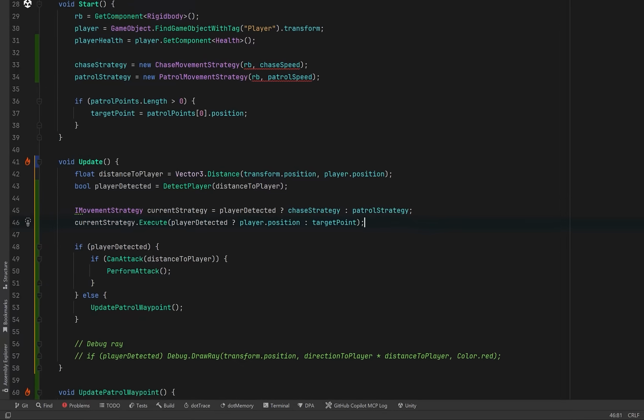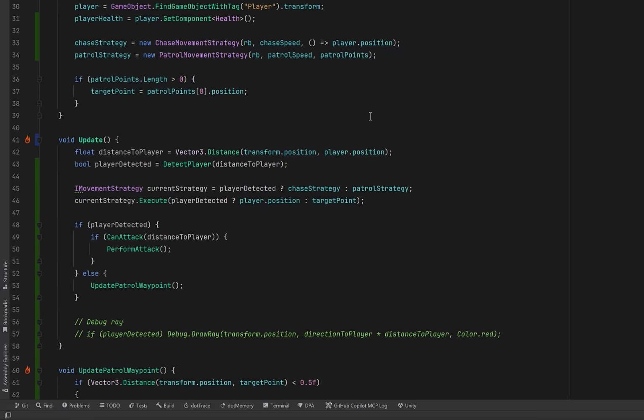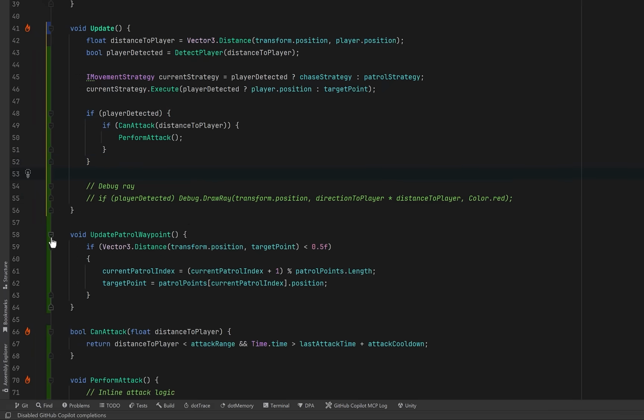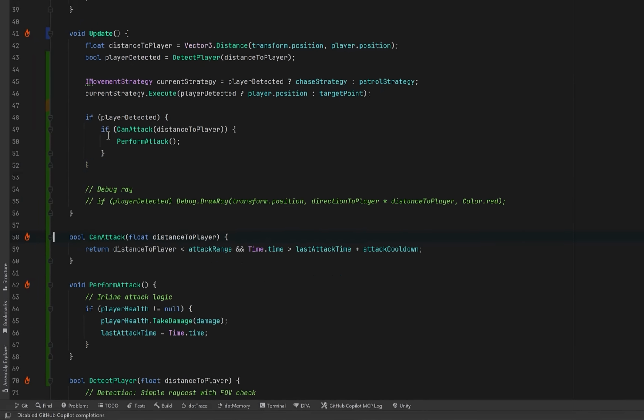In fact, we only have some simple changes to make. Back here, when we're initializing our strategies, for the chase strategy, we can pass in a func that calculates the player's position. And for the patrol strategy, we just pass in the patrol points. If we just scroll down to the update method now, we don't need this else condition anymore. And in fact, we can delete the implementation as well.